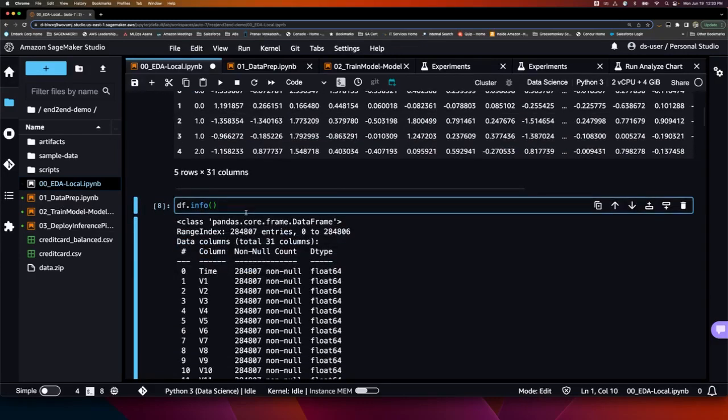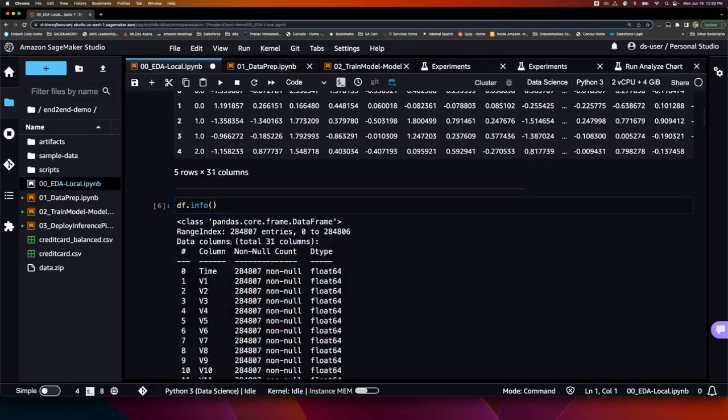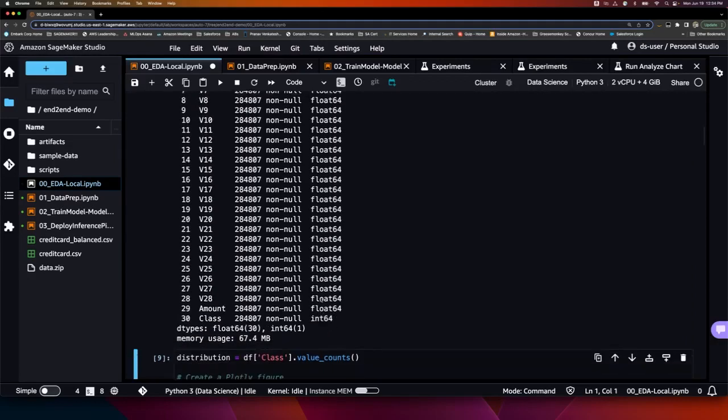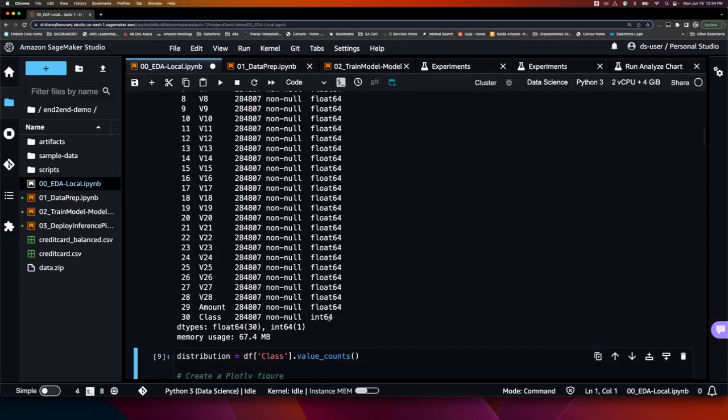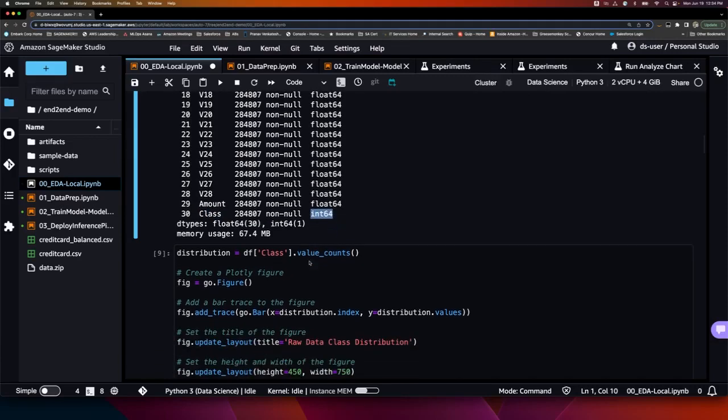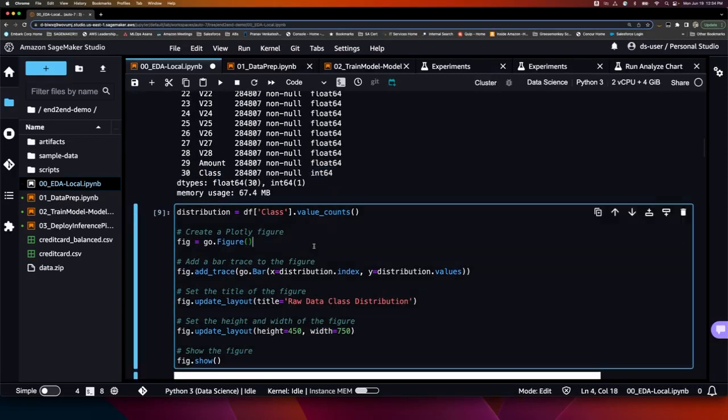So let's analyze the columns within our data set. There are a whole bunch of floating point value columns. We see here that we do have a prediction or our target class called class, which is an int, which means it is most likely a 1 or a 0.